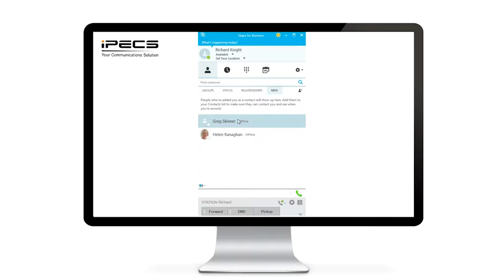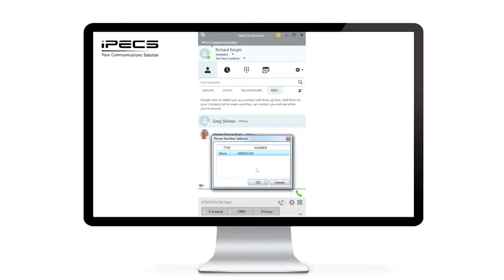So if you see a contact here, if I want to call Greg, I'd simply right click and then make call. If they've got multiple numbers, you can also select the number, so work, mobile or home, and hit OK to dial them. Obviously the great thing about this is it means you don't have to manage two sets of directories. You've got one directory held in Microsoft 365 and it allows you to dial it directly through the Skype for Business application.